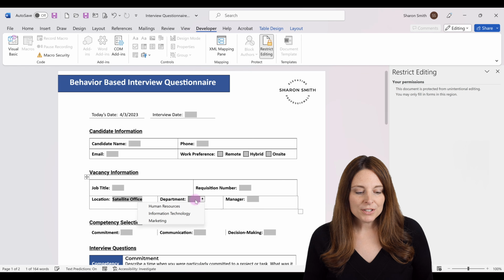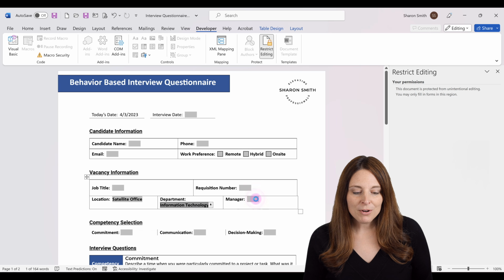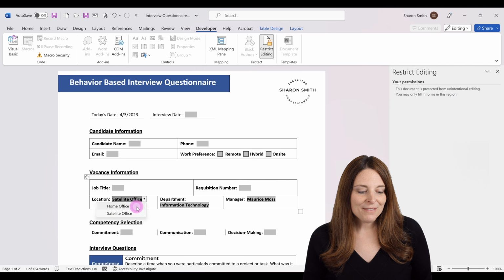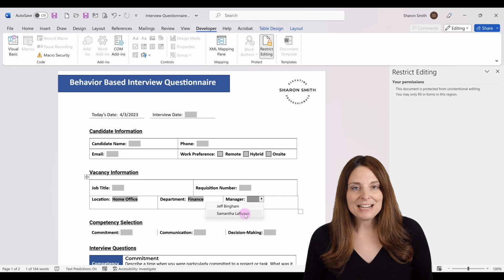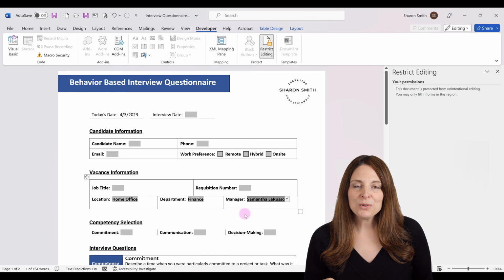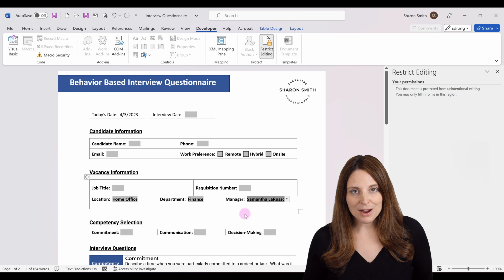So when we come over to the department area for satellite office, we see our options of human resources, information technology, or marketing. So if I select information technology, I can come over to the manager and I see Jen Barber or Maurice Moss. And then if I come back over here and select home office again, I can come back over here and select sales, finance, or operations, and based on that selection, I can see Jeff or Samantha as one of our finance managers. So that's how you create multiple levels of dependent dropdowns.